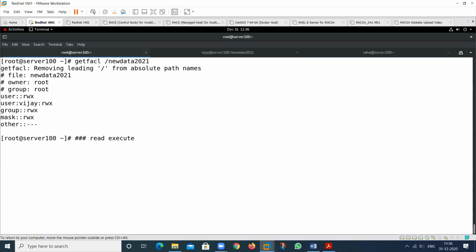It means it can enter the directory but cannot create files and folders. Just read permission and execute permission. I want to provide this on a particular directory. So we can also use ACL, then apply the ACL.